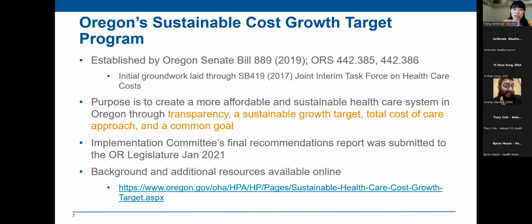The aim is to create a more affordable, sustainable healthcare system, and we have 4 high-arching goals to help achieve that. Number 1 is cost transparency. Number 2 is setting a sustainable growth target. That's that 3.4% target you will hear us talking about by market: commercial, Medicare, Medicaid.